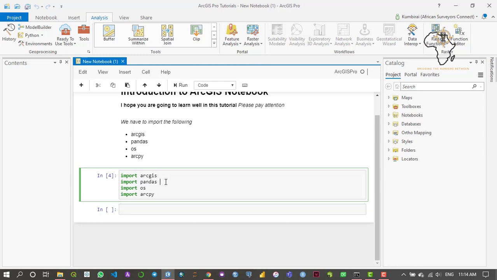To do that, we just need to add some extra text. I'm just going to add import pandas as PD, and then we run that, and that has been run successfully. What this means is that whenever we need to use this pandas library, we call it using PD, and we no longer have to type pandas again. All we have to do is just type PD.